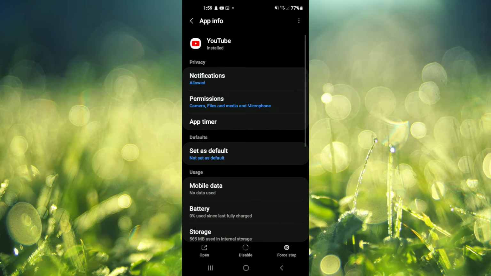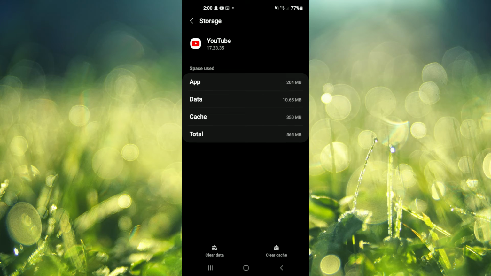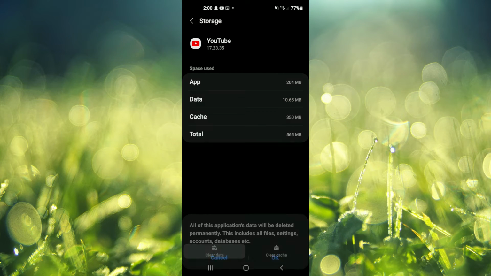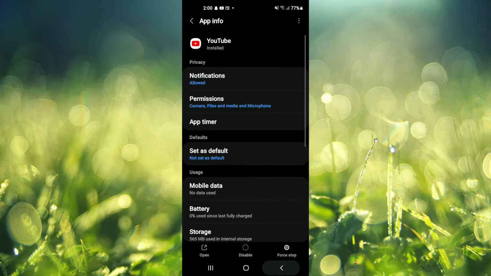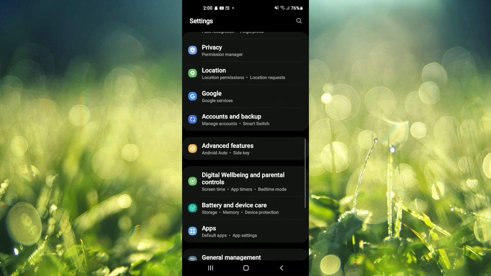After selecting YouTube, you are going to tap on Storage. Then you are going to tap on Clear Data in the bottom left-hand corner. Then select OK. Once you have done that, you are going to close out of Settings.